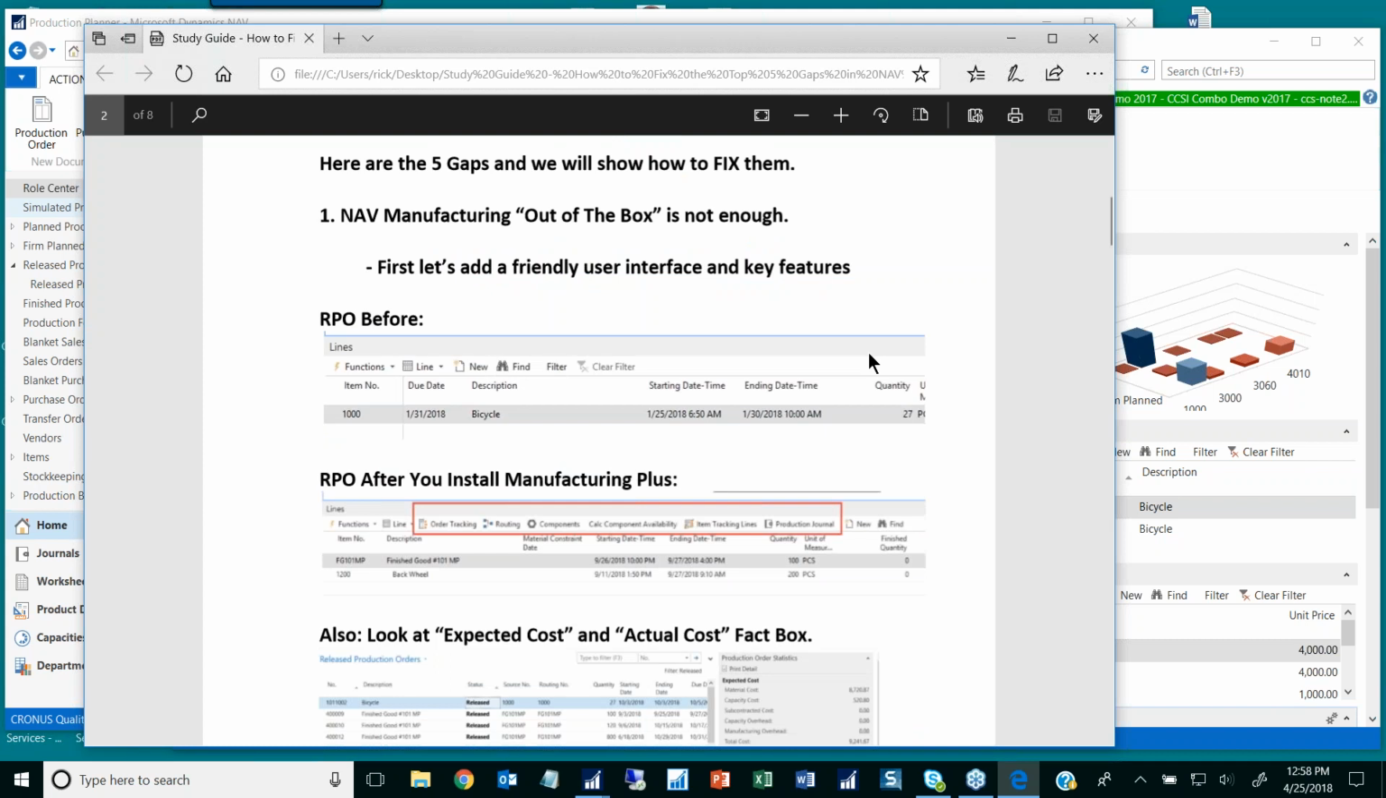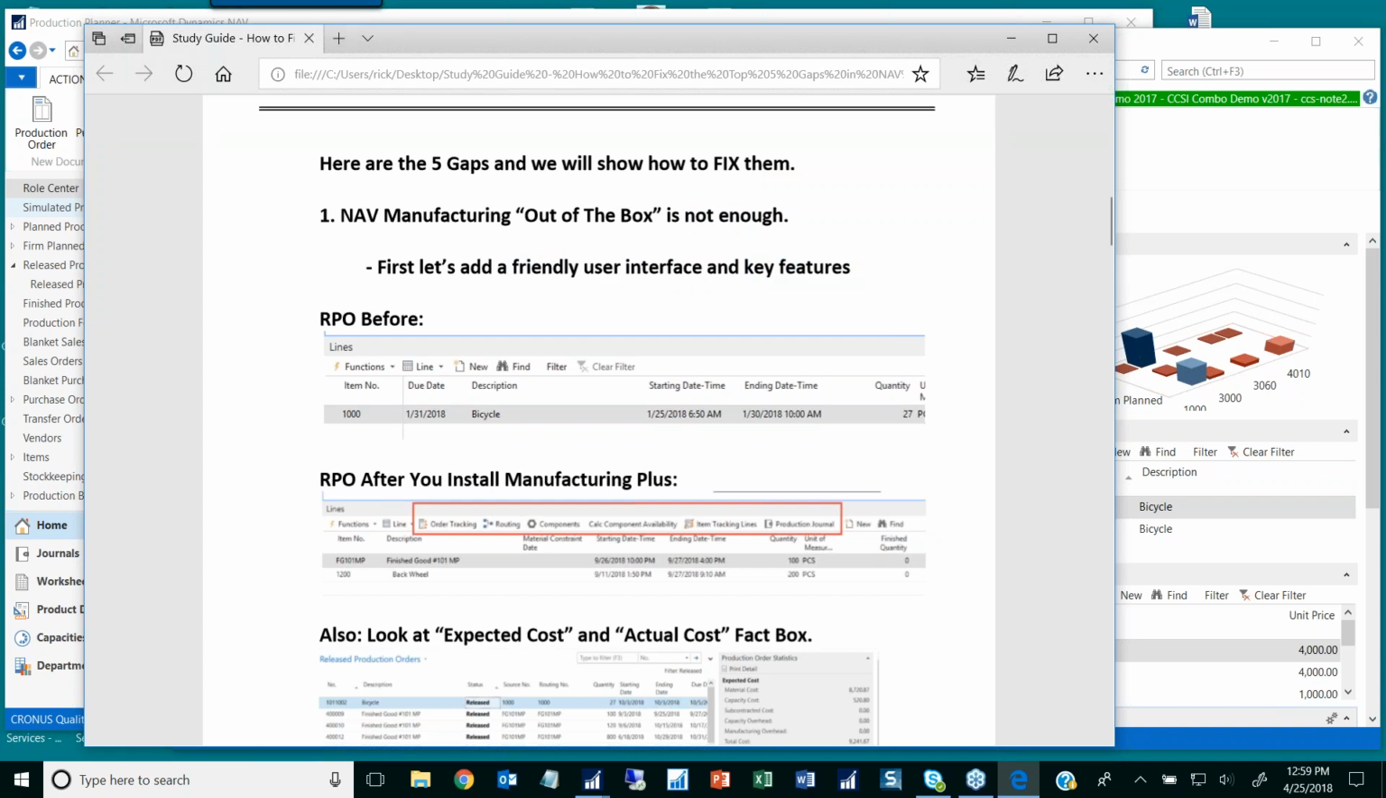Okay, so we're going to start with gap number 1 and how to fix it. The first gap that I feel is that NAV manufacturing, the way it comes out of the box, is just not enough. It doesn't have what I would consider a user-friendly interface, and there are some key features that it needs to have.